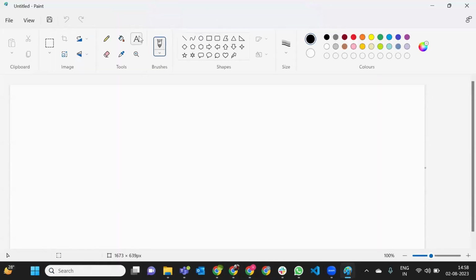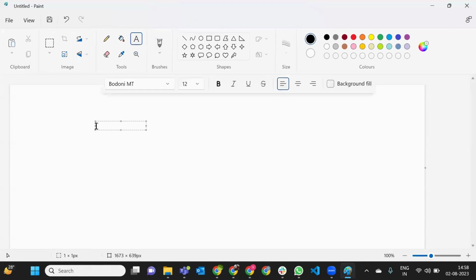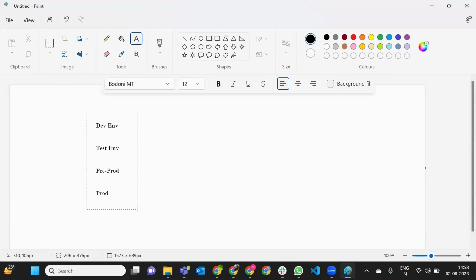Very simple, guys. You will be having a dev environment, a test environment, a pre-prod environment, and a production environment. Guys, can you tell me? And all environments will be created by us. You and me will create. This is for whom, guys?